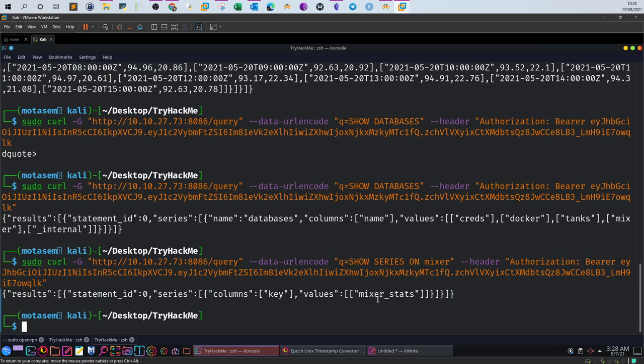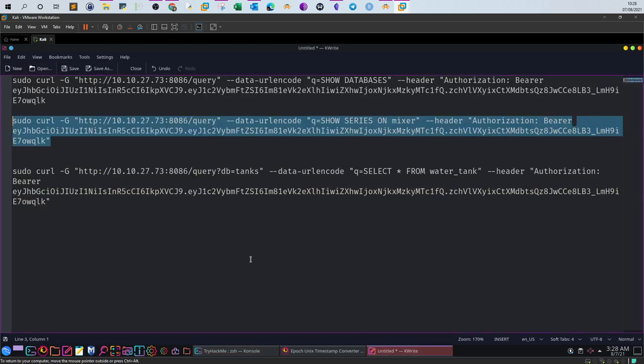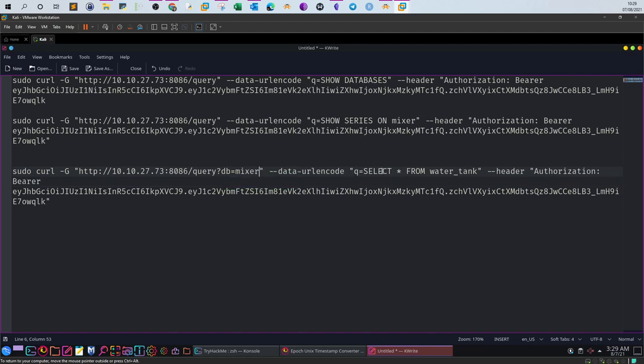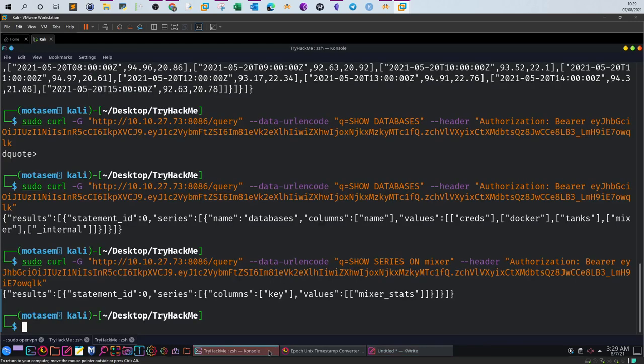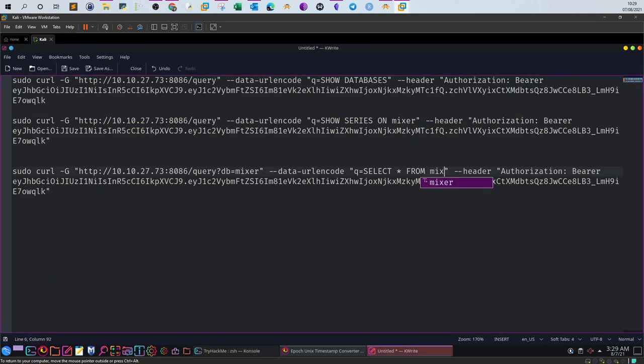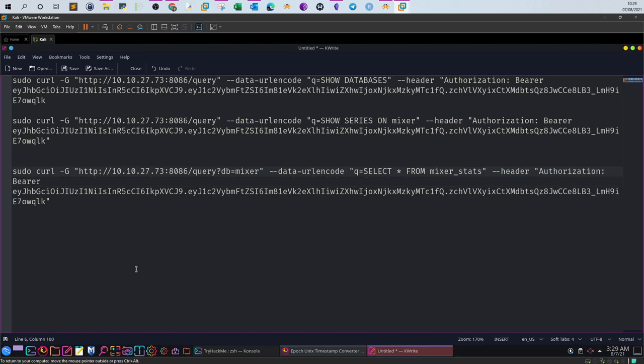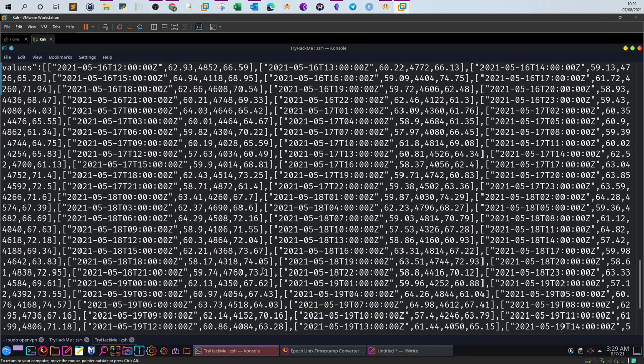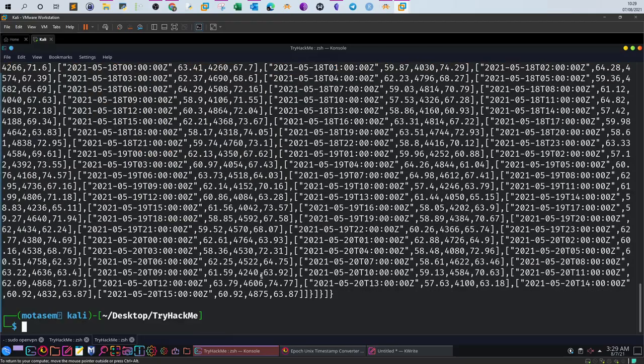So, mixer stats. Okay. So here, type mixer. And select star from mixer stats. Let's list out all of the values in this column. Let's see, what do we have? All the keys. Oh, come on, again, we have to go through all of this.